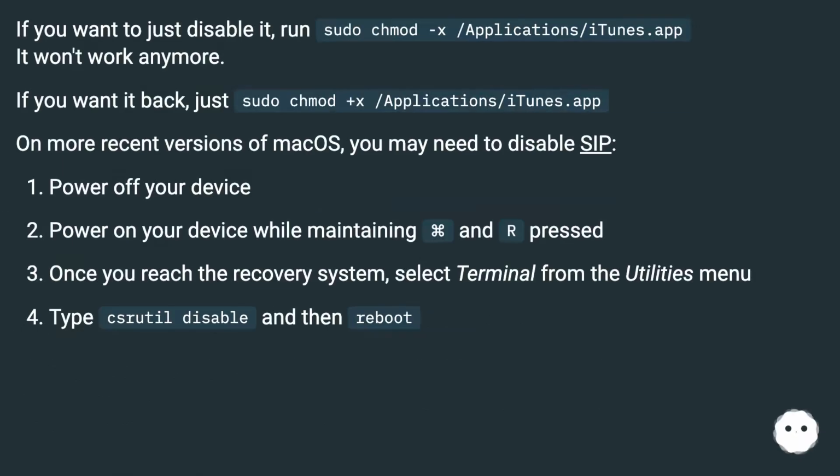If you want to just disable it, run sudo chmod -x /Applications/iTunes.app. It won't work anymore. If you want it back, just run sudo chmod +x /Applications/iTunes.app. On more recent versions of macOS, you may need to disable SIP.